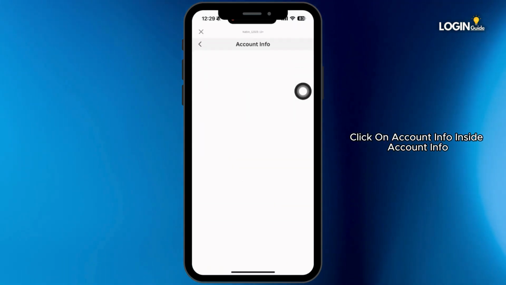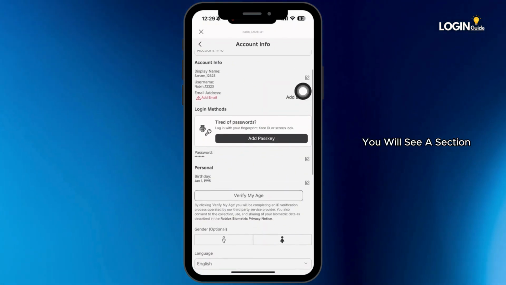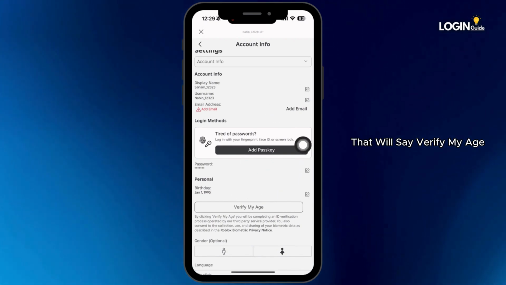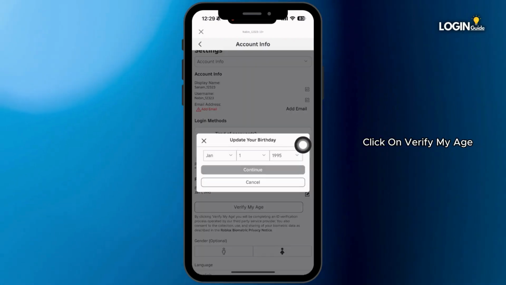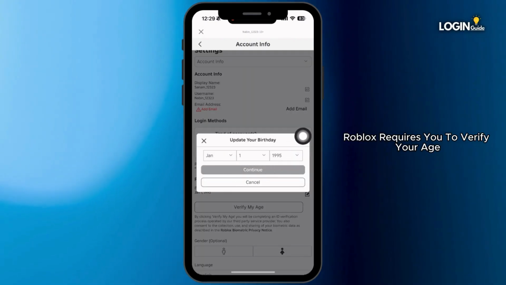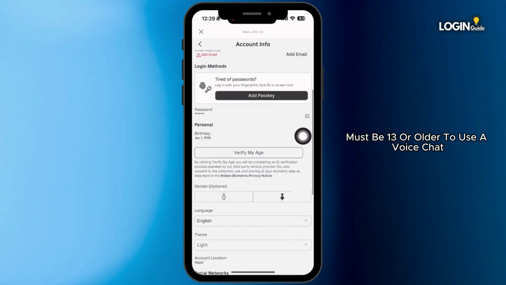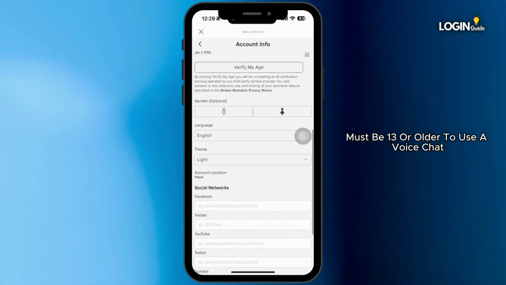Click on Account Info. Inside Account Info, you will see a section that will say Verify My Age. Click on Verify My Age. Roblox requires you to verify your age, and you must be 13 or older to use voice chat.